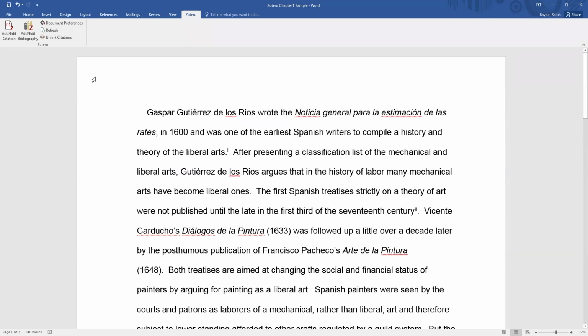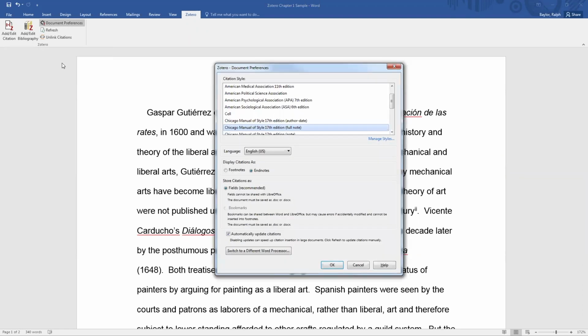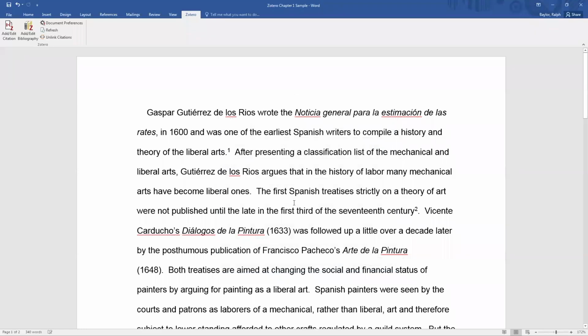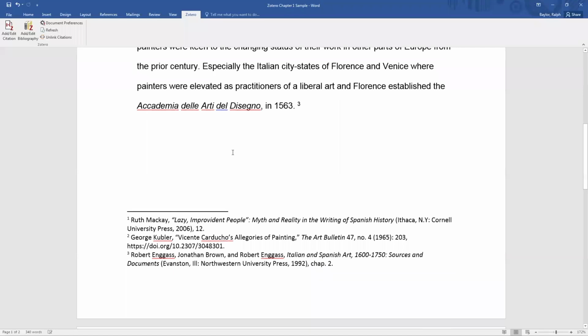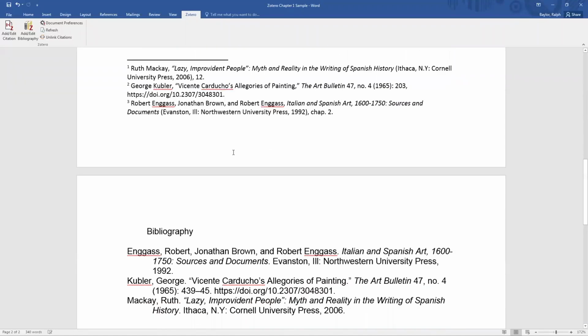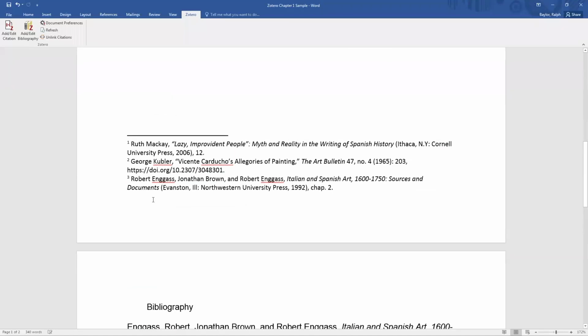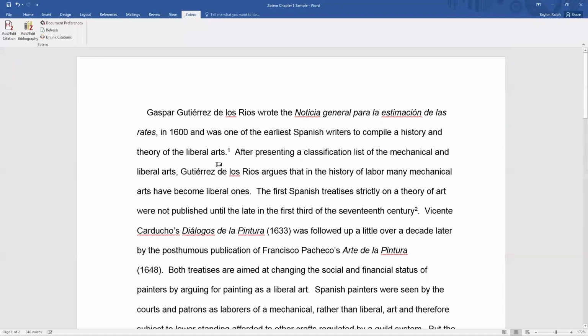In Microsoft Word, you do that by hitting the Document Preferences panel. Notice that I can now do a couple of things. From Chicago Manual Style 17th edition, I can display citations as footnotes, and that's what I'm going to do. Great, so it's back to making them in numbers, and then it has them as footnotes.